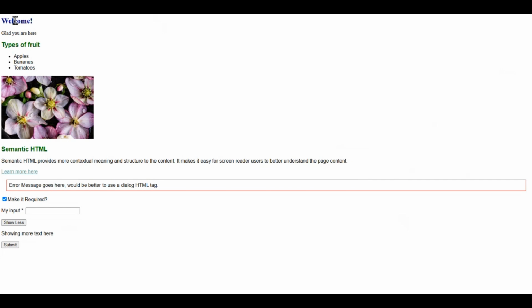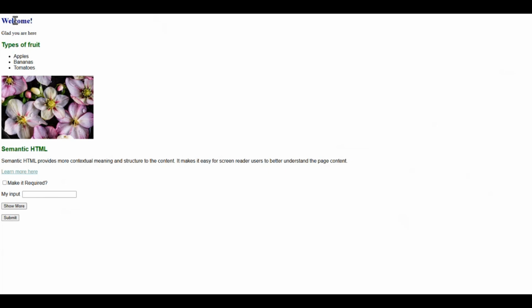Because I already have the error message open, if I tab or use the arrow key down, it will read that. "Error message goes here." It would be better to use a dialog. So what I'm going to do is refresh that, because I want to show what happens when the submit button is pressed.